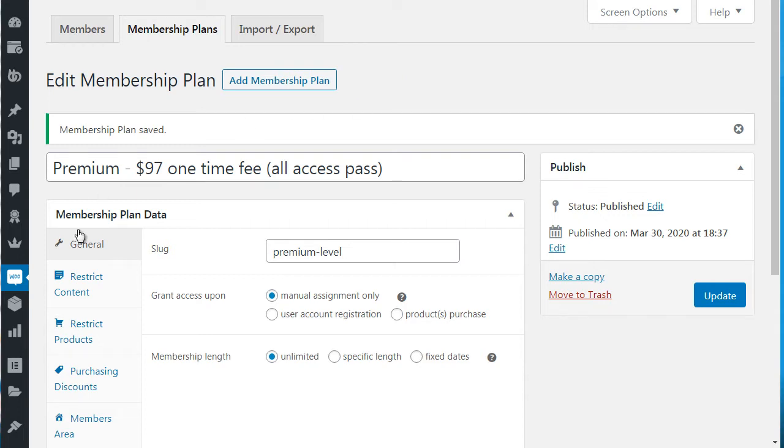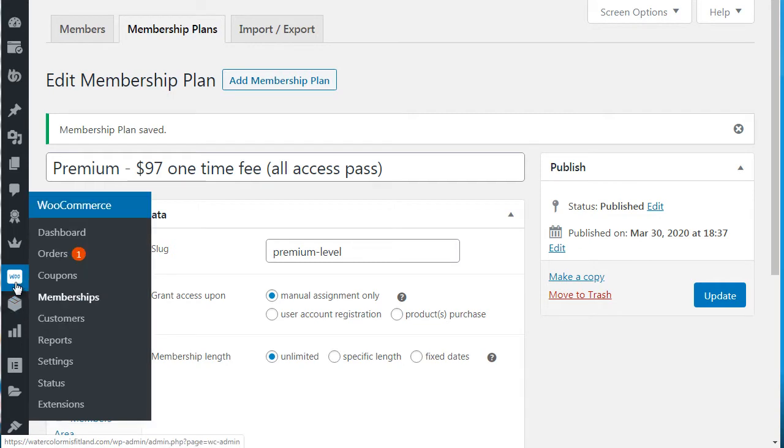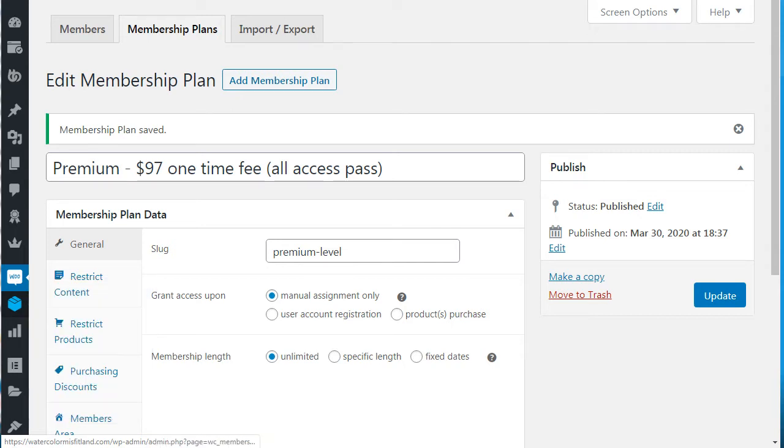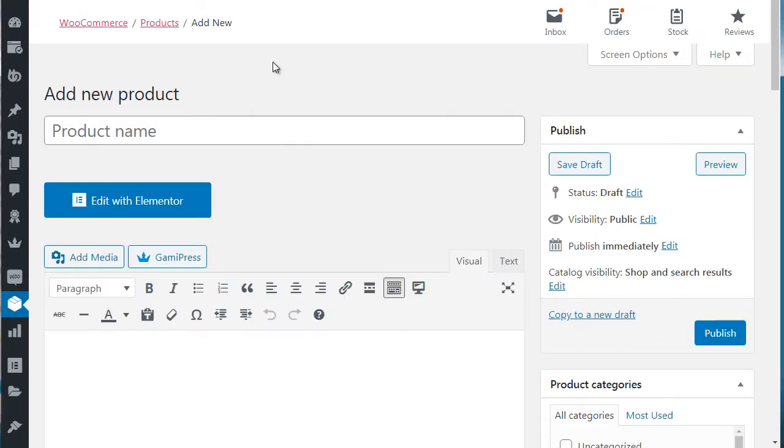It's really easy. All you have to do is go under products. So you're not going to go here. You're going to go here under products, and then you're going to click add new. Now, I went ahead and opened that in a brand new window because I want to show you something that we'll need to do once we're done, and come back over here.